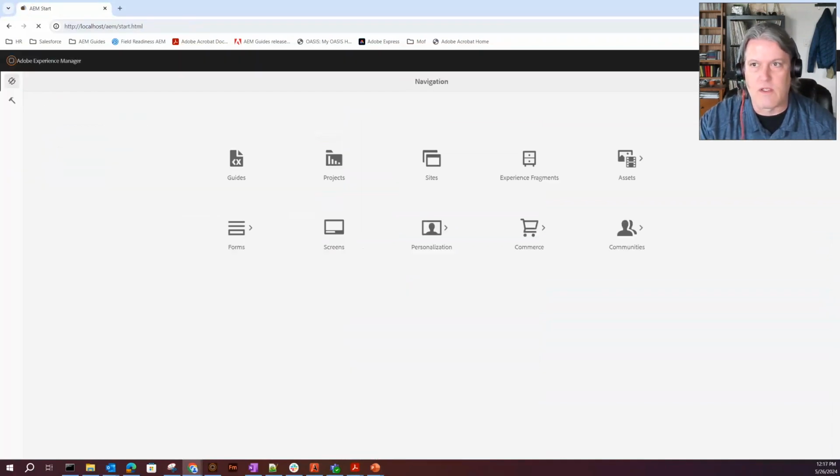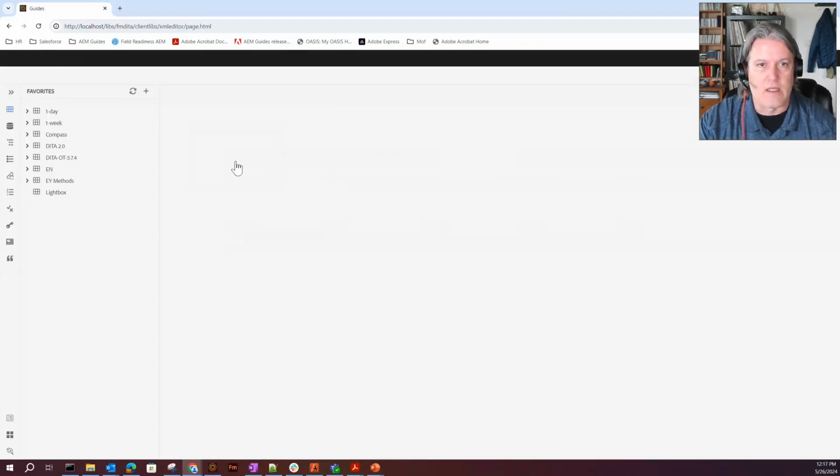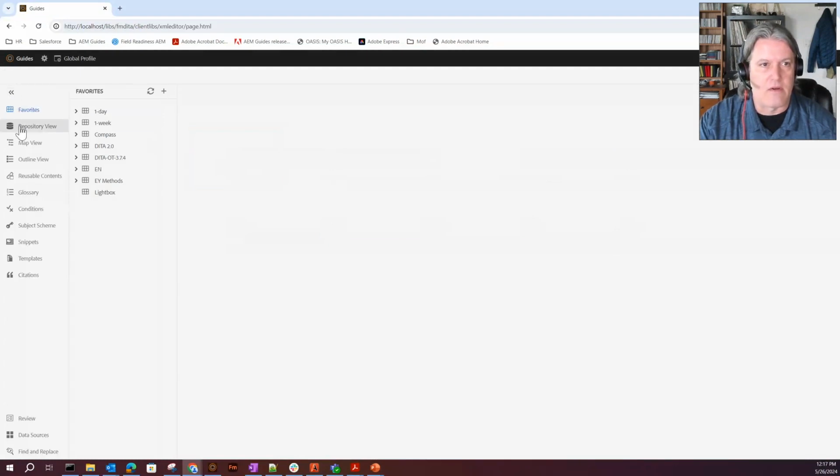So if I close this, now I go back to my landing page. Now I can click on Guides, and this will take me to the Guides interface. What I have here is a repository view and some tools on the left-hand side. What I've done is I've made some shortcuts to take me to the content that I want to work with in two different folders, DITA 2.0 and then DITA OT 3.7.4.